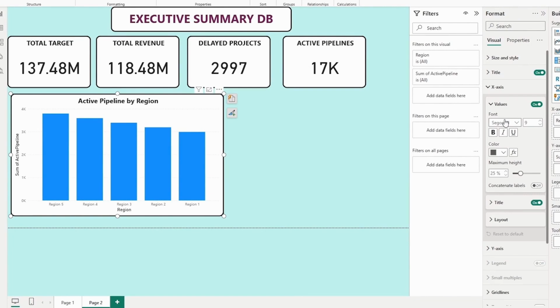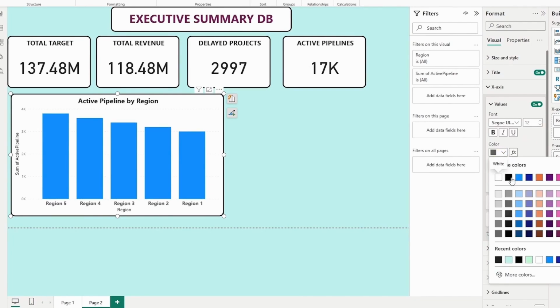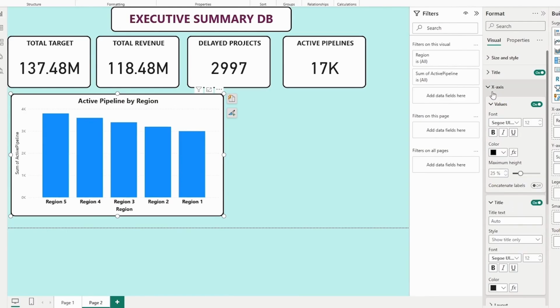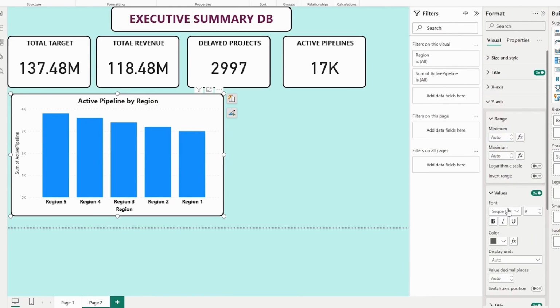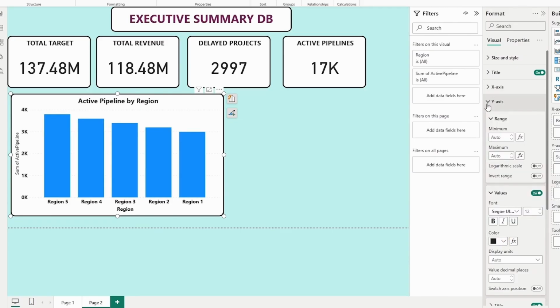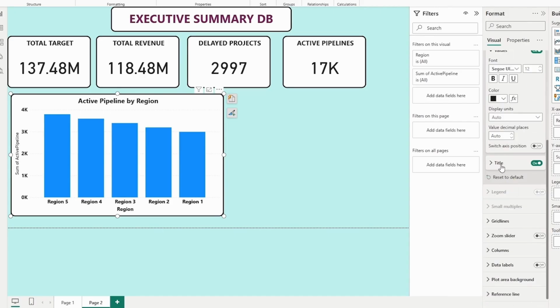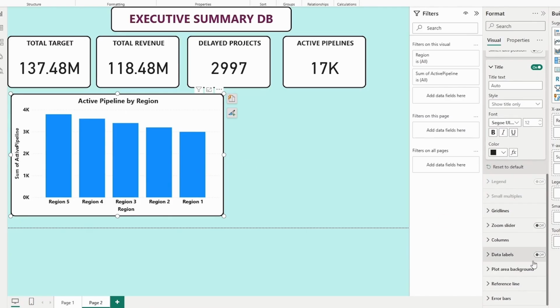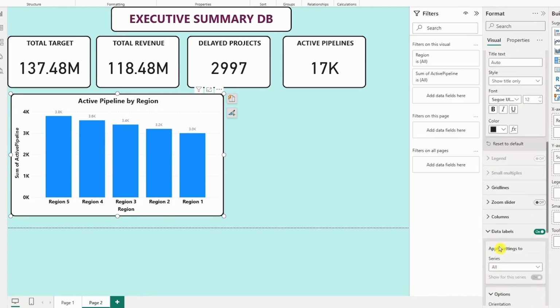Let's make the x-axis bold. There, now the title is black and bold, and then the axis is also bold and set to 12. Basically, I'm keeping everything the same so there's no difference. For the title, let's make it bold as well. Alright, this looks good. Now, let's turn on the values by using data labels.